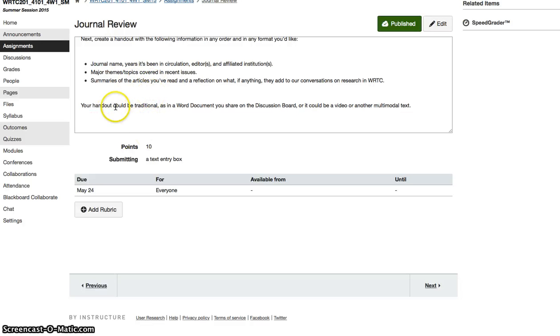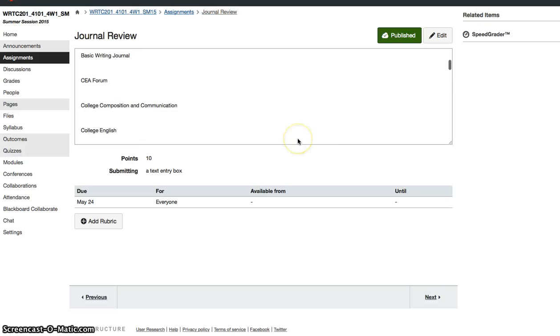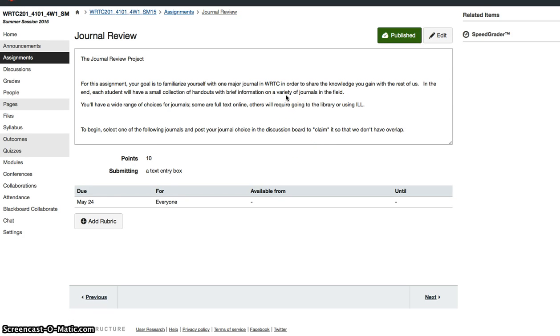If you'd rather, you can instead put your handout into a video or into some other multimodal text like a Prezi. So the output doesn't matter very much to me, so long as it's shareable with your peers, because the goal is that at the end there are 7 of you that you'll all be able to look through quick, useful information about 7 journals in the field.